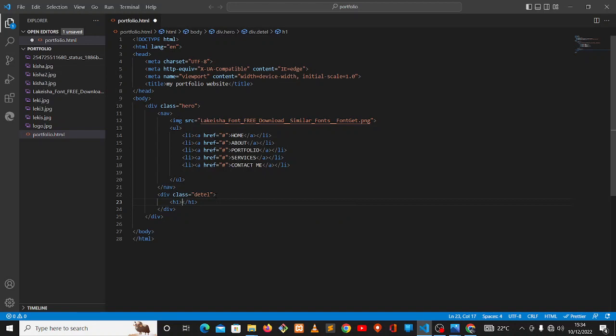The heading will be Like Isha, then a span, Like Isha Tie, in caps.